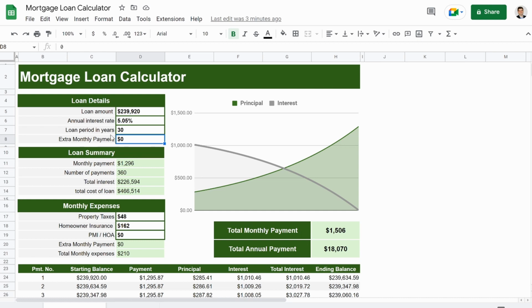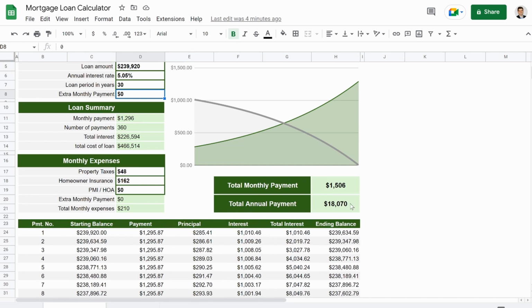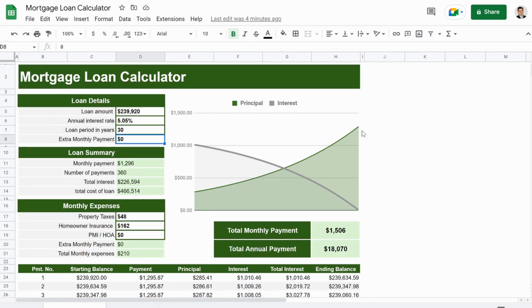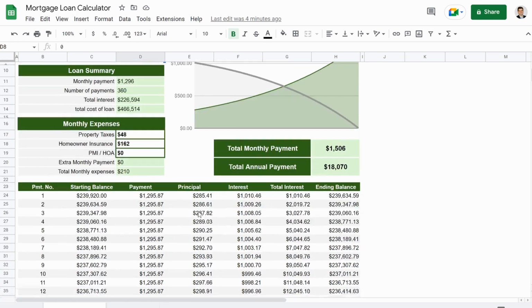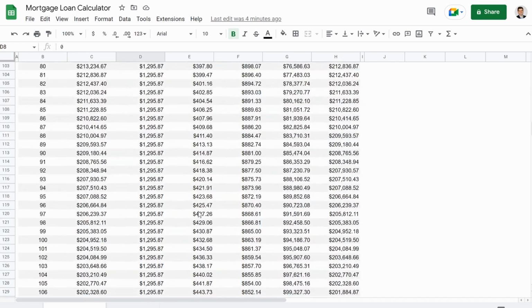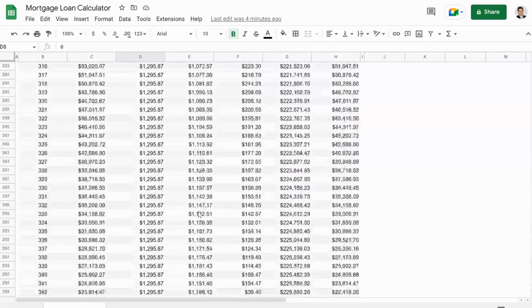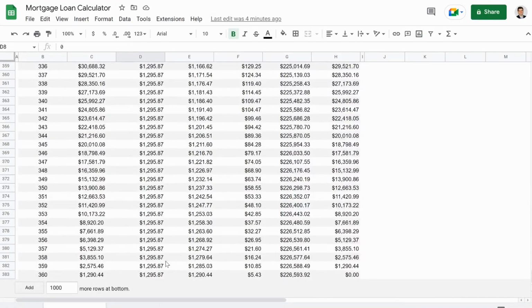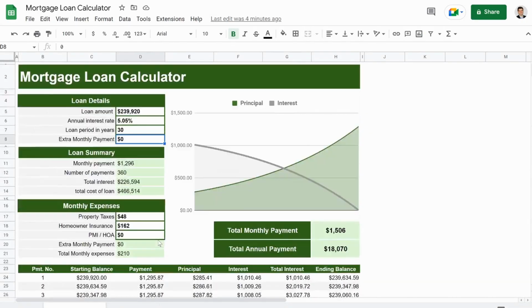So you can see in this little calculator, we have some loan details, a loan summary, our monthly expenses. Then that will get our total monthly payment and our total annual payment. We have a nice chart showing the difference between our principal and interest as the months go on. And then to wrap it up, there is this nice amortization schedule going all the way down for the 360 payments. And everything here is all connected.